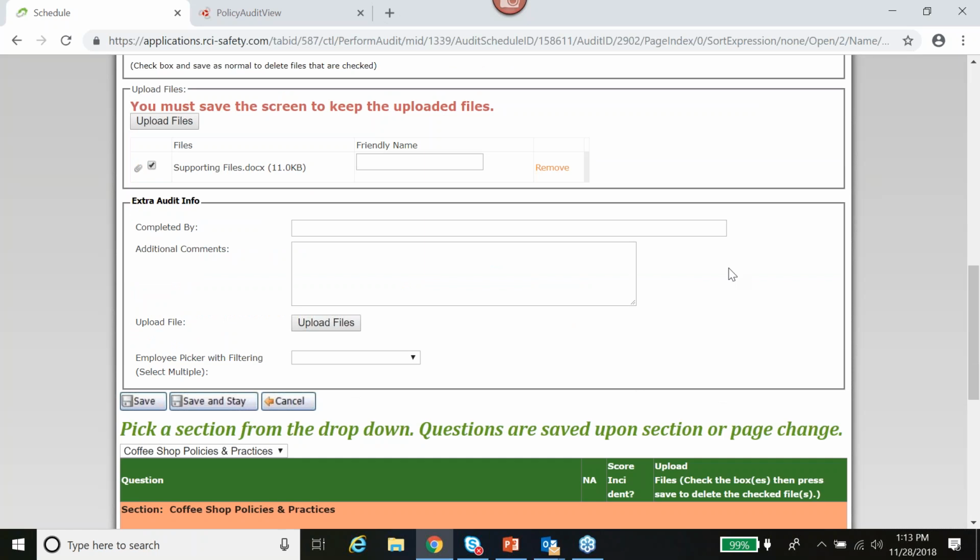So the next area here is called extra audit information. And depending on your company, you may or may not see this information. So a corporate user can decide per audit type if they would like to add additional information for the auditor to track. So it's kind of like form building in our policy manual. You can add additional elements to the audit to track, and that information is available here on the edit screen for the auditor to fill in.